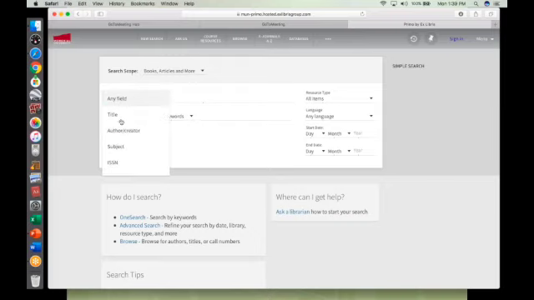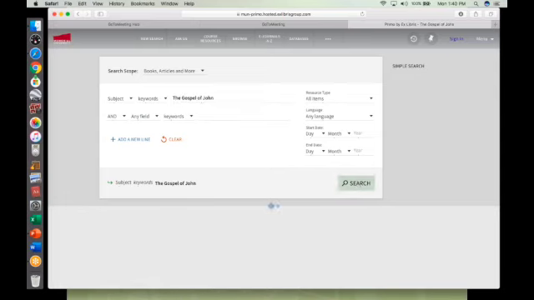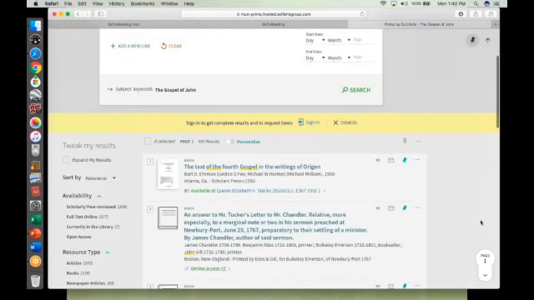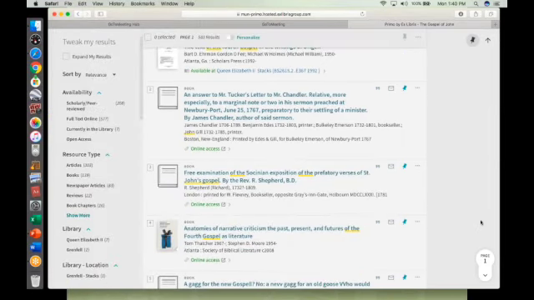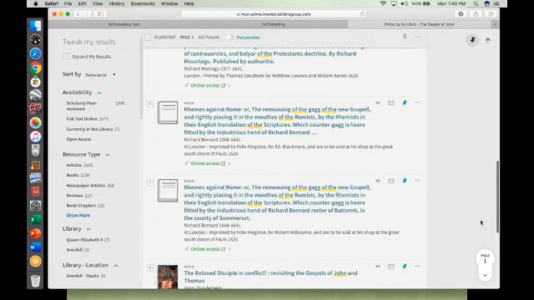If you know the title of something, you could put down title or the author, or maybe you're looking for a particular subject, right? So keywords. Well, let's just put down something like this. Let's say you want to look up something about the Gospel of John. Okay, a book about the Gospel of John. So search. So then you get, these are all the books that MUN has in their library. Now, some of them, of course, will be actual books on the shelf. Some of them will be online sources. So you can explore that.